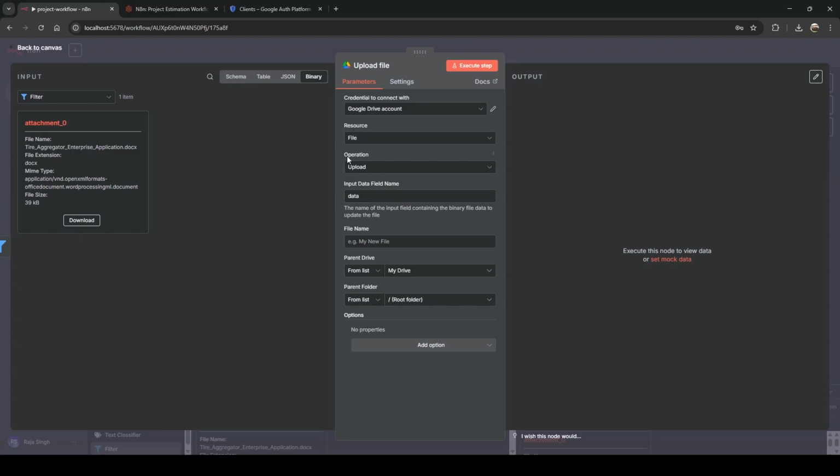After you have successfully verified, choose that credential here, and I am going to choose the resource as file, operation upload, and the input field name is attachment_0, so that I am mentioning as attachment_0, and that's it. This is from list. I'm selecting the parent folder name, which folder I want to upload this document to. For that I am using requirement. So this requirement folder is already created in my drive, so that I am able to push this document to the requirement folder, and executing this.